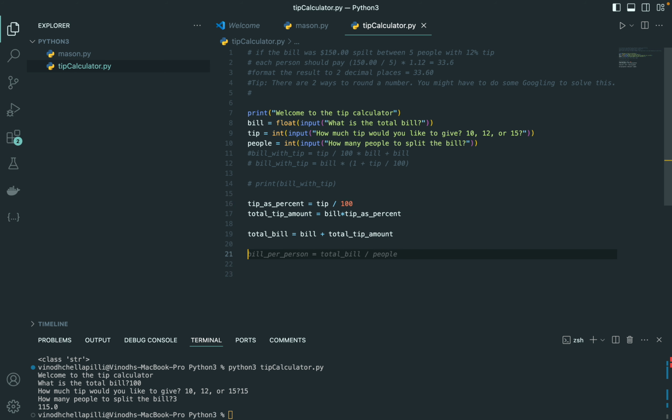Now I'm going to do bill per person. Bill per person means the total bill divided by the people, right? So how do we split it? Let's say we went to the restaurant, 4 people. How do we calculate how much each one needs to pay if the bill is 100? If there are 5 of them, each needs to pay $20. You divide the total bill of 100 by 5 people, so each one pays $20, right?